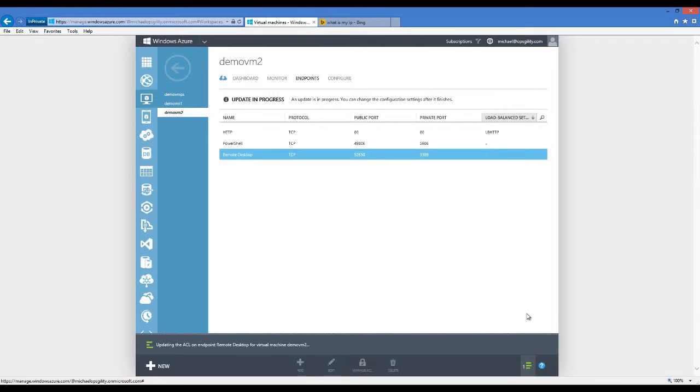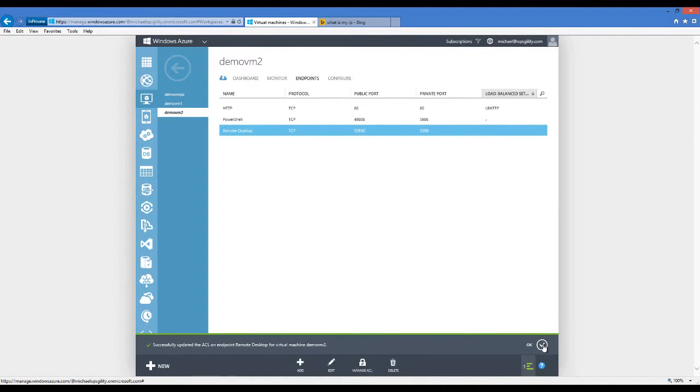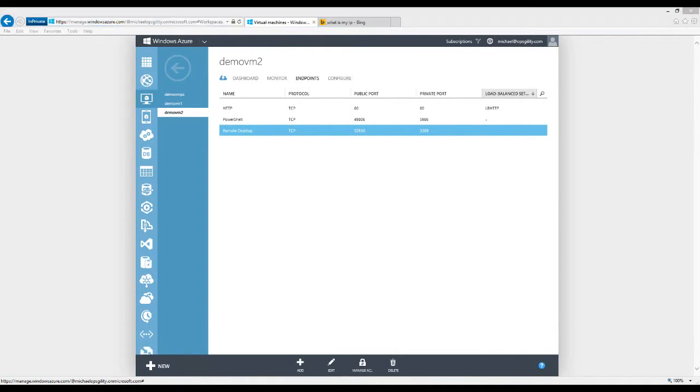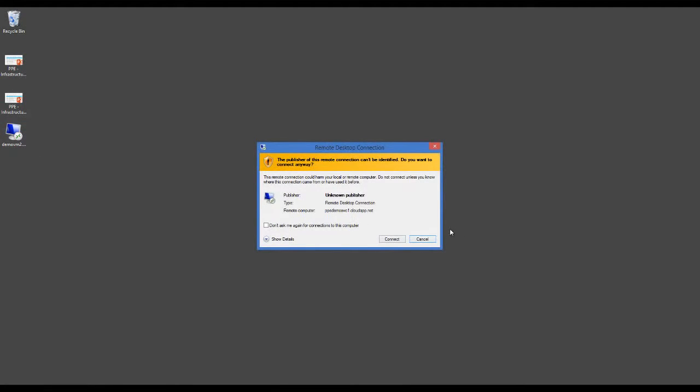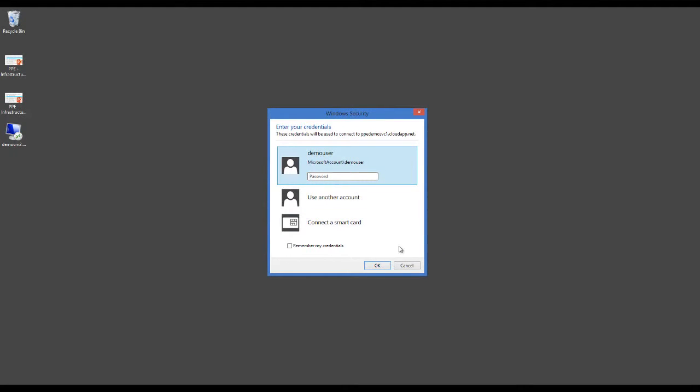As soon as the ACL on the remote desktop endpoint is updated, we'll try the exact same test, one from the local machine and one from the demo VM1 in the cloud service. Okay, so the ACL is updated. So now let's try to connect from my local machine, which is behind the 96.226.226.148 address, and I still have connectivity.